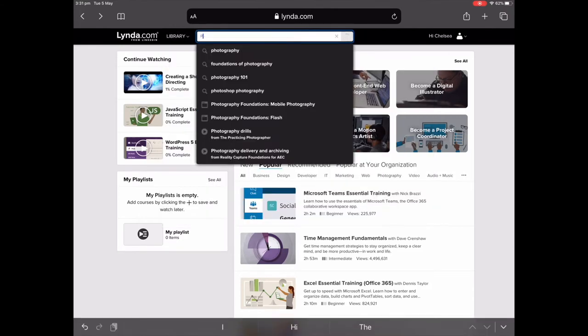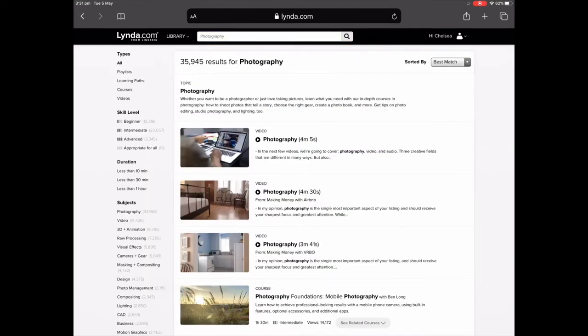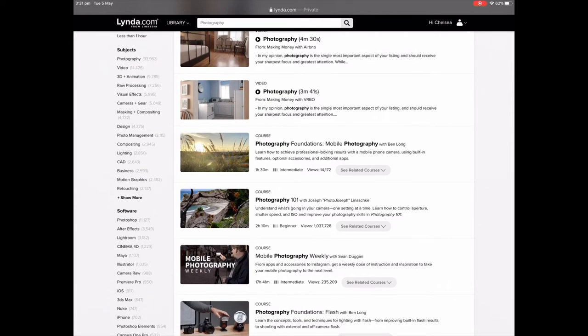Okay, so let's say today we're interested in learning about photography. We can find the search bar up at the top of the page, type in photography, and it will show us a list of videos and courses that might suit us. On the left-hand side, you can see that we are able to filter by beginner, intermediate, or advanced courses. So now we can scroll down and see if there are any courses that we might be interested in. I've noticed Photography Foundations, so I'm going to click on that and have a look.